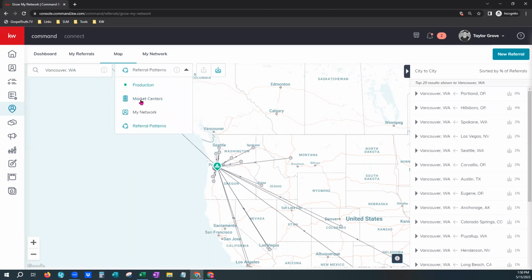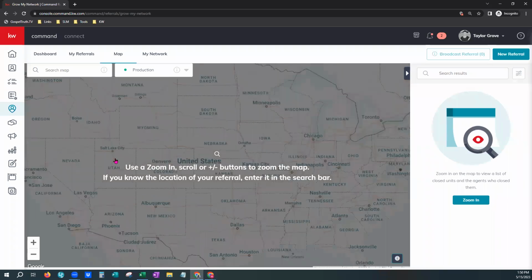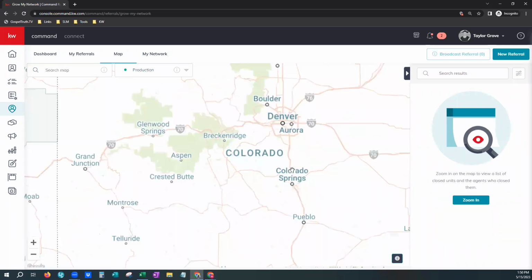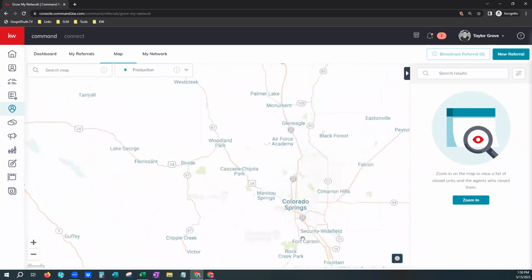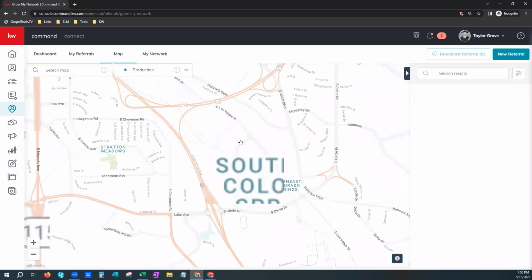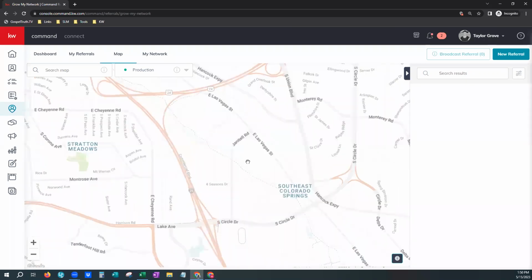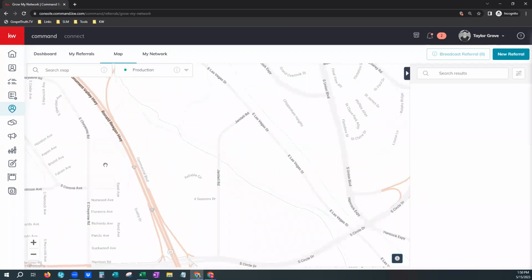Okay. If I go back to production, let's say I have a friend that is moving somewhere in Colorado. So I'm just going to start zooming in to Colorado here. Let's just do Colorado Springs because it's easy. And you'll notice it hesitates a little bit. It's pulling a ton of data. On the right-hand side, you will start seeing realtors populate. Not sure why it's going that slow though.